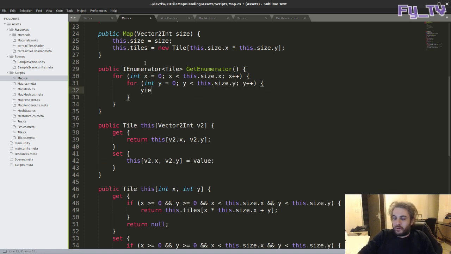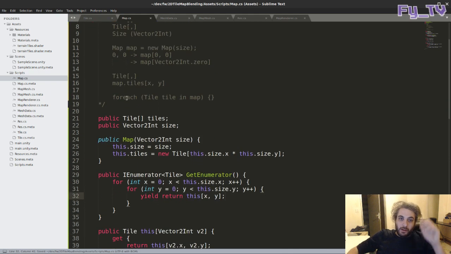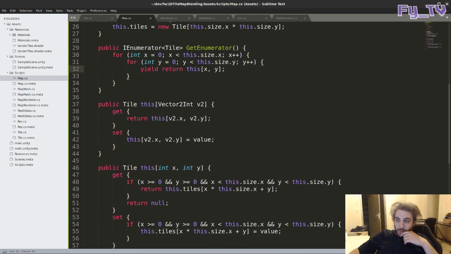And that's it. And now we can for each on our map.